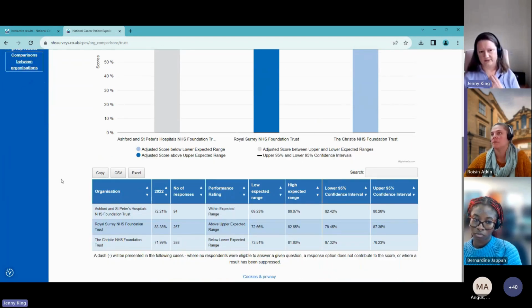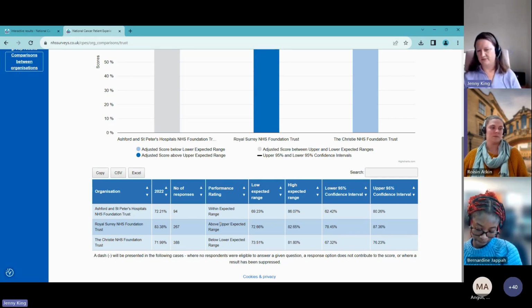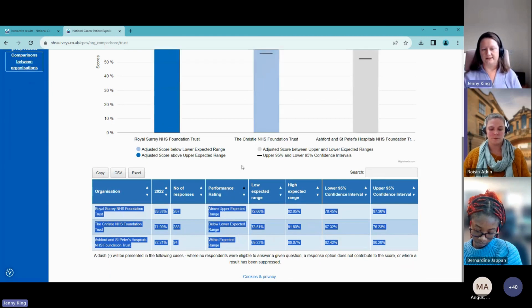And the table again mirrors the chart. So I've got the 3 trusts that I selected, and the table will give you information on the scores, the number of responses. It gives you the performance rating as well. So we obviously have the dark blue, light blue and grey, but this table just gives you a bit more information related to that. So for example, Royal Surrey, which is the dark blue bar, it tells you that the score is above upper expected range. And it gives you information about the confidence intervals as well. So the tables are actually a really nice resource when you get to comparing organisations, to give you the level of info you need to be able to understand the comparisons that you're looking at.